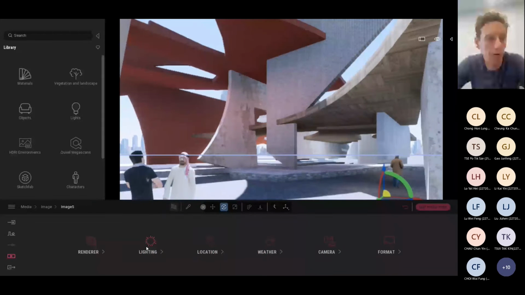So I've just hopefully explained to you lighting, location, and weather. And these apply for every image that you do. So, you know, I'm going to do it once. And then the camera is quite important. So I'll go over a couple of these.